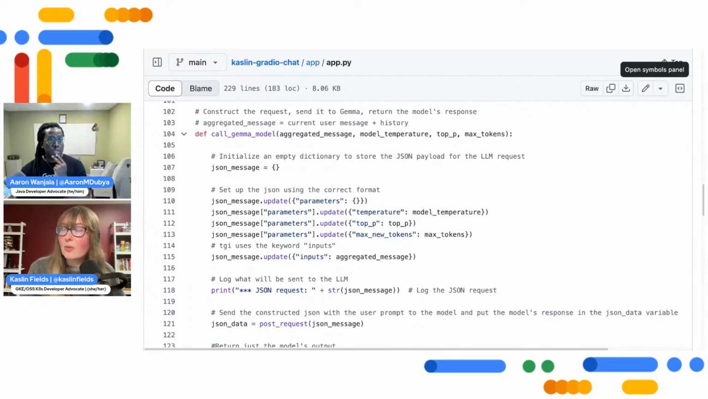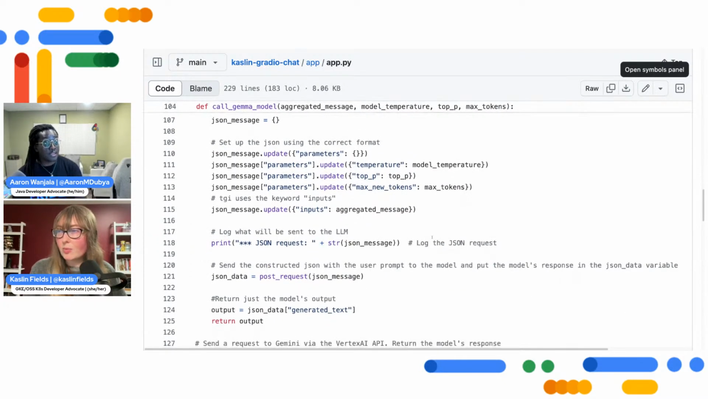Yeah. So when we construct a request to send to Gemma, we need to use the right JSON formatting. So we need to send it, of course, the message, but also the model temperature, top P, max tokens, all of the variables. And I like the way this is built. It's very explicit the way you're building up the JSON here. You're saying, you know, empty dict, and then we start pushing in one parameter at a time.